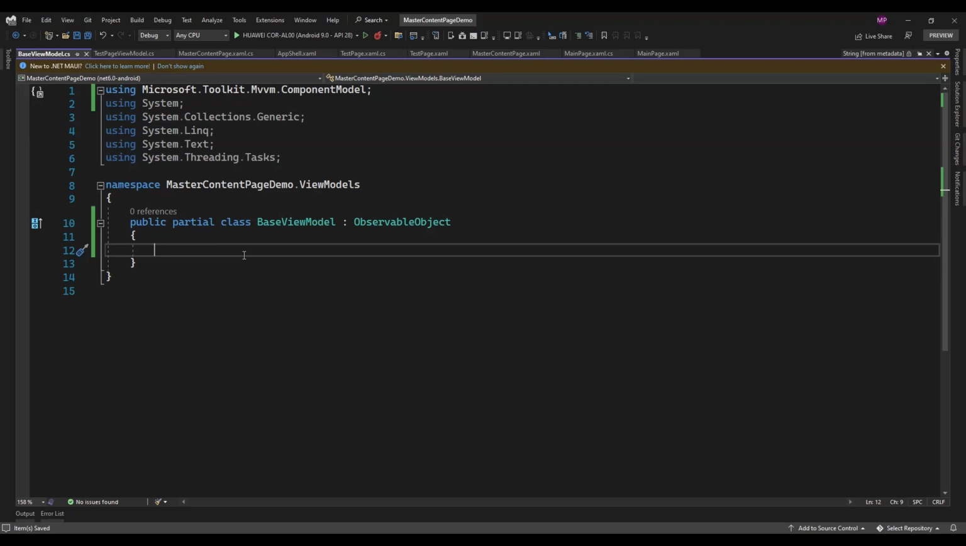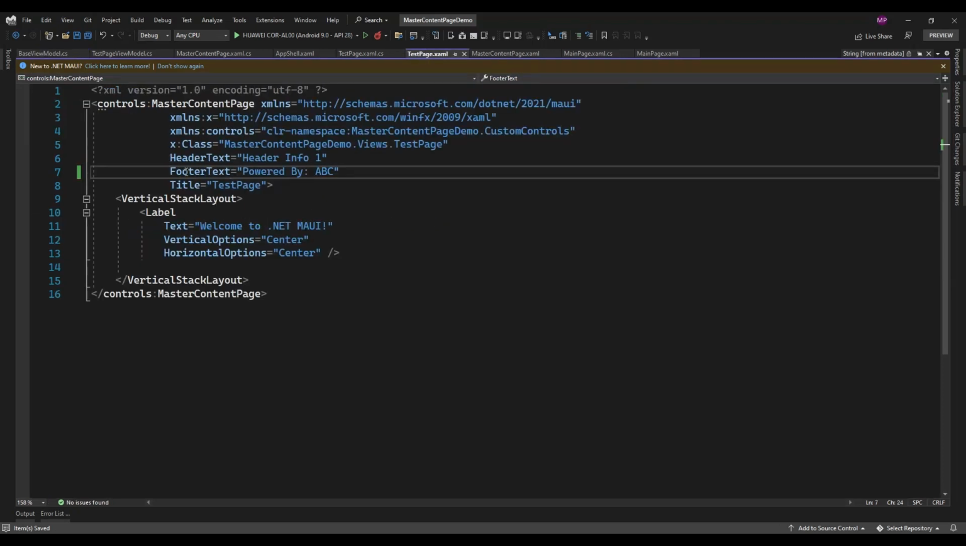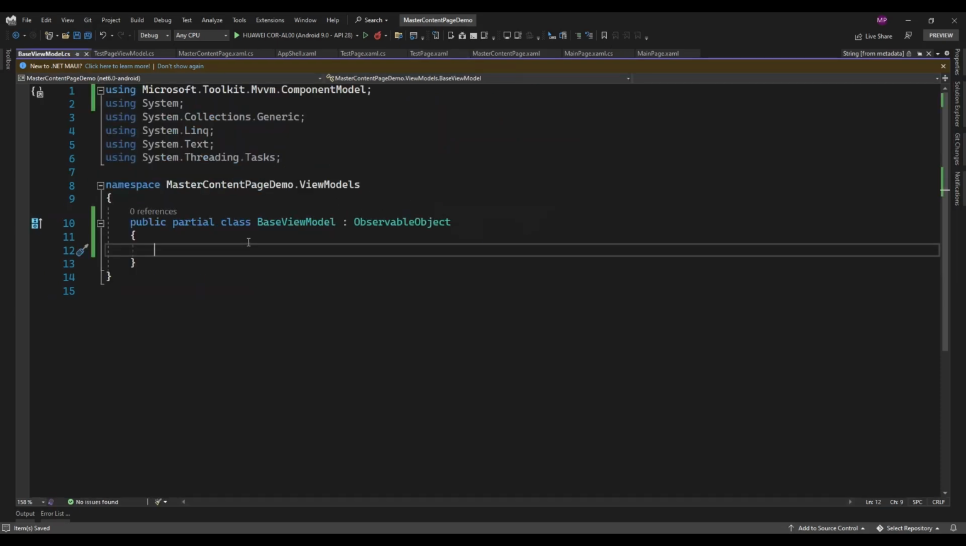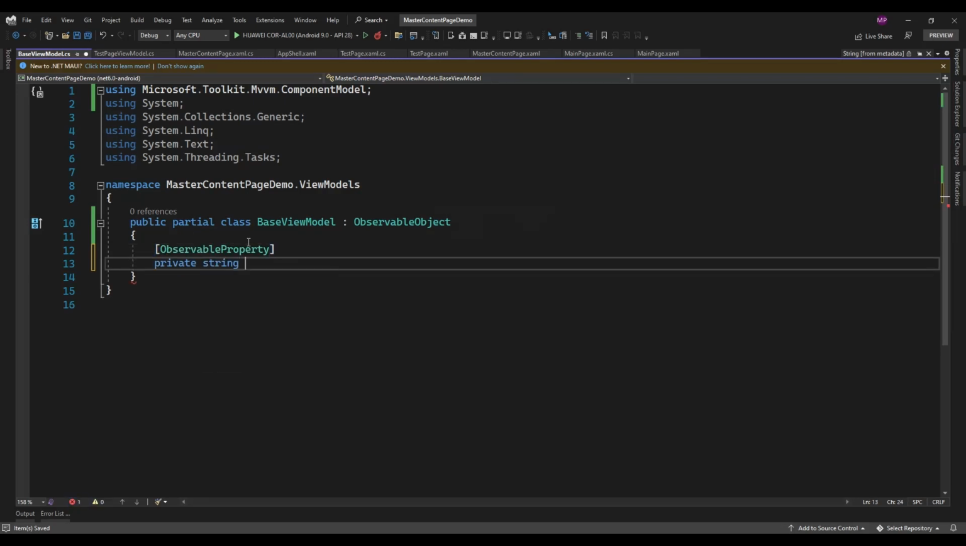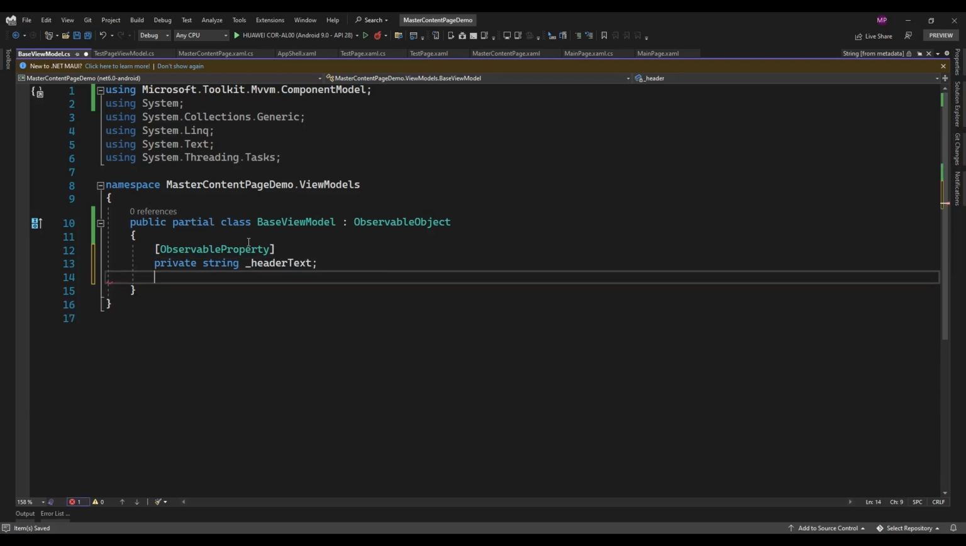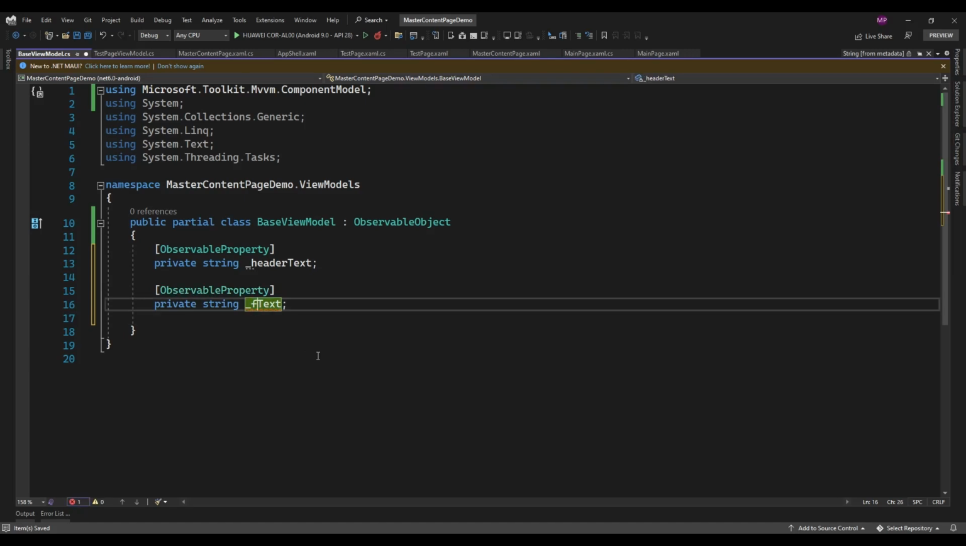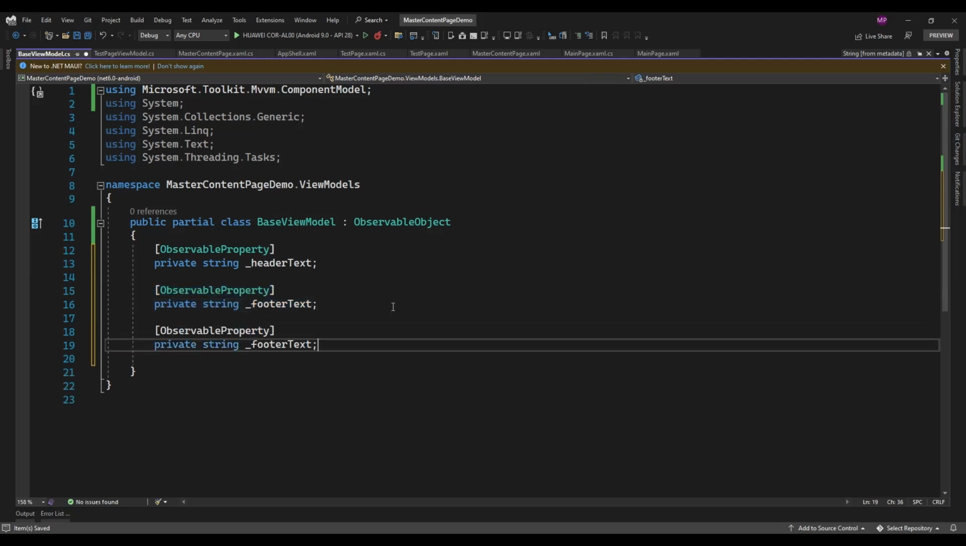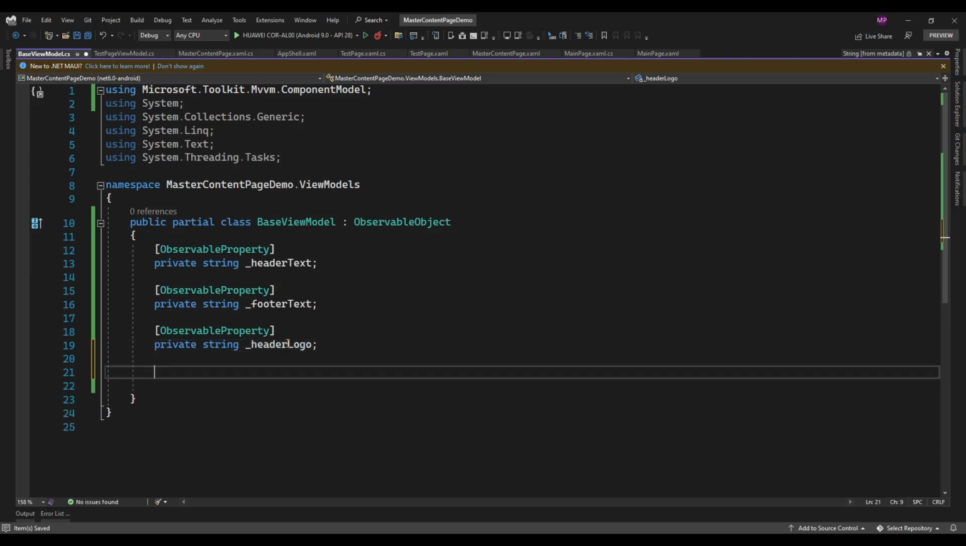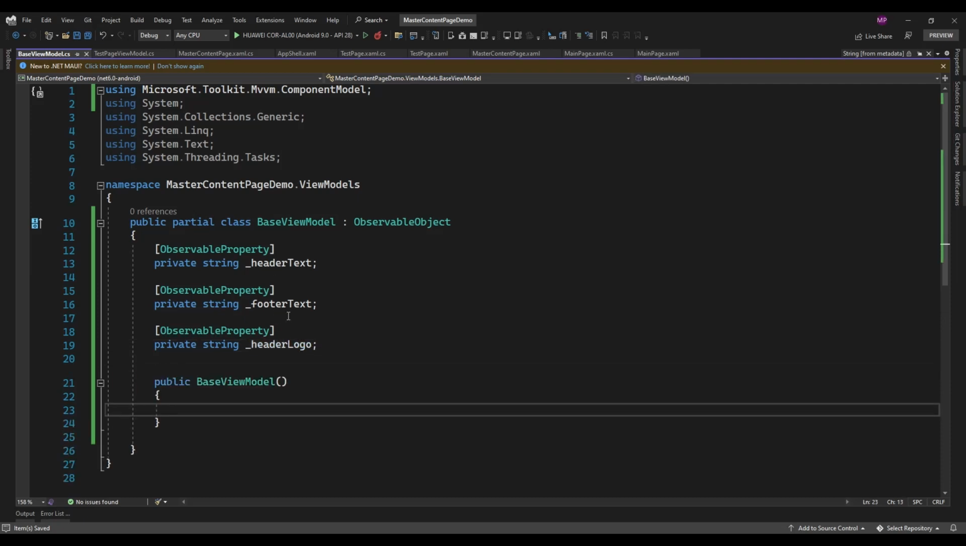Here I'm going to create common properties that I can bind, like header tags, footer tags and header logo. For that, let me create observable properties. This I'm just going to bind here in the base view model.